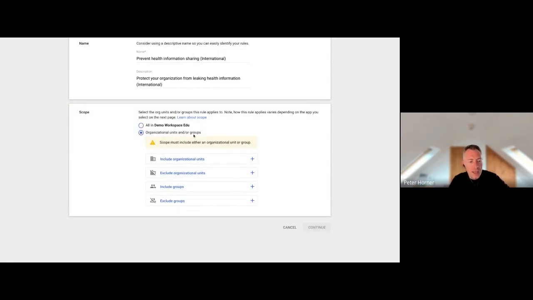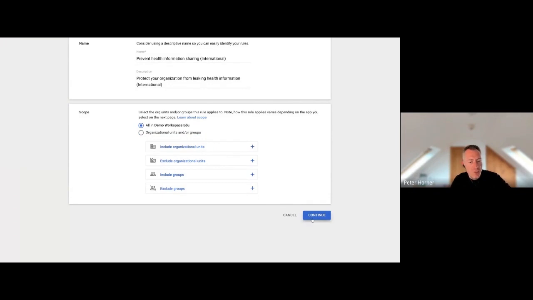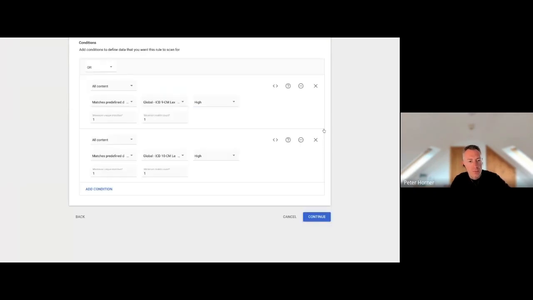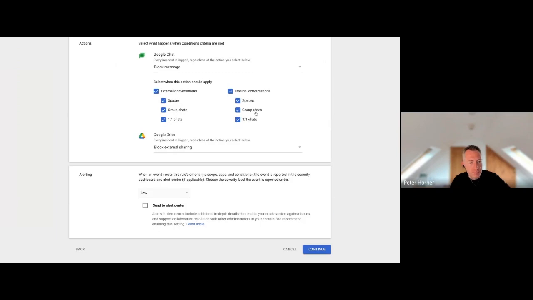So let's select health information, for instance. In here, I can either apply this to the entire domain, or I can just select a particular organizational unit or a particular group of users. But normally I would deploy this to the entire domain. We can select what products we want this to take effect on, so Google Chat and Google Drive. Then we've got some predefined rules already here, or we can add our own conditions as well. But I'm just going to go over defaults.